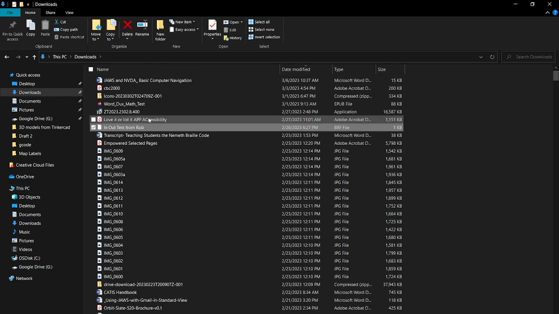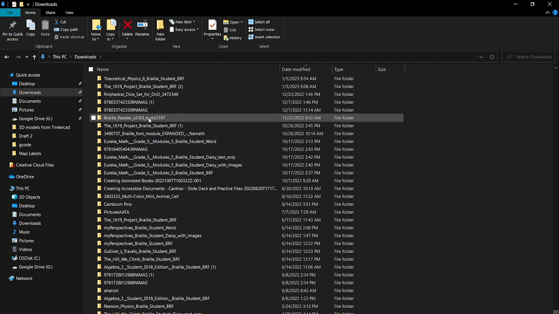Let's say I want to rename a file. I can use F2 to rename a file. I'm not going to save it, so I'll hit Escape. I can create a new folder by using Control-Shift-N, and that'll create a new folder for me to test now, test folder.